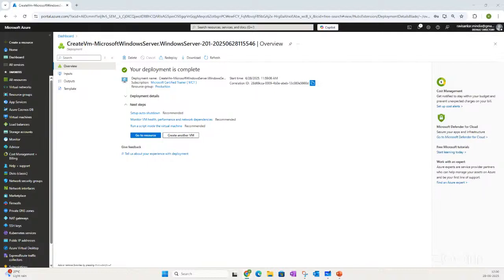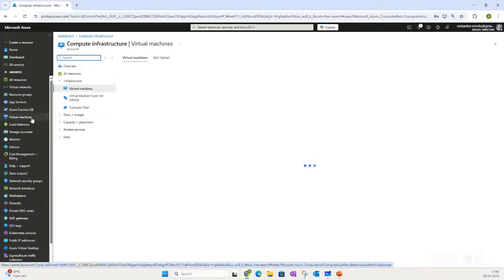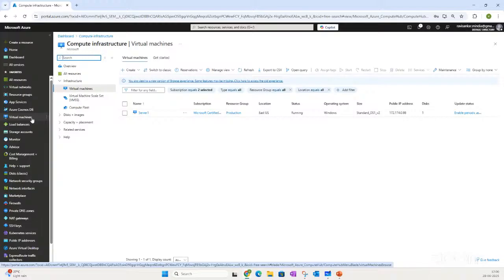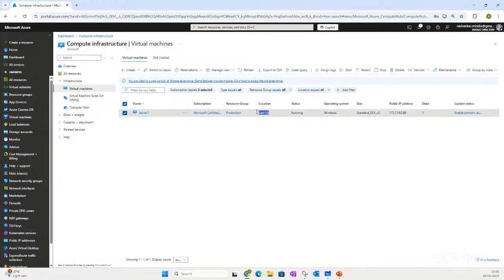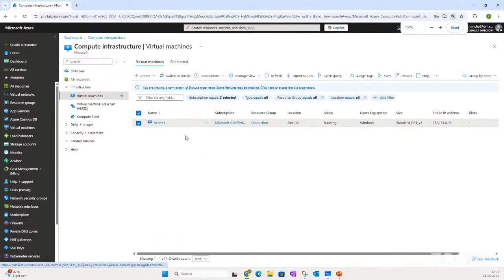Great. So right now you may be able to see you have the first server implemented here. And Roshan, where has the server been implemented? You can see this has been implemented in the East US location, right? Let me zoom in here. I hope you can see server one is implemented in the East US location here, right?